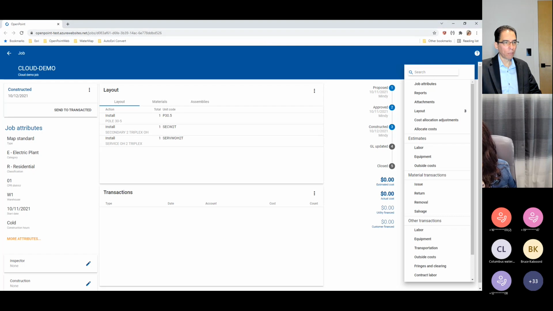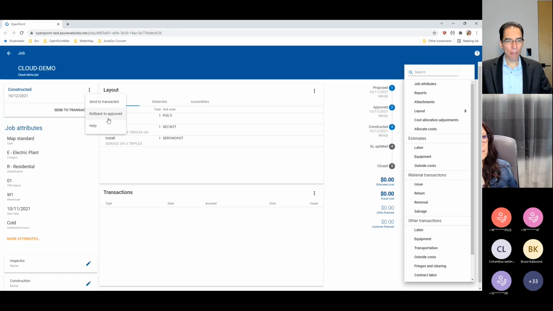So let's say that we needed to make a change to this job. We went out in the field, and we found out that we needed a lightning arrestor on this pole. In order to add additional layout to this job, we actually need it not to be constructed. We need it to go back to the approved state. We used to have to do this from the map, but again, that is no longer required. We can just roll back to approved here. And now we're in the correct state for adding our lightning arrestor.